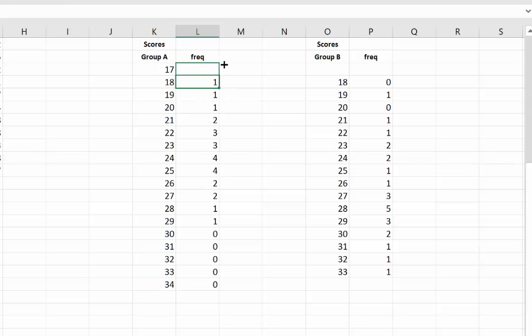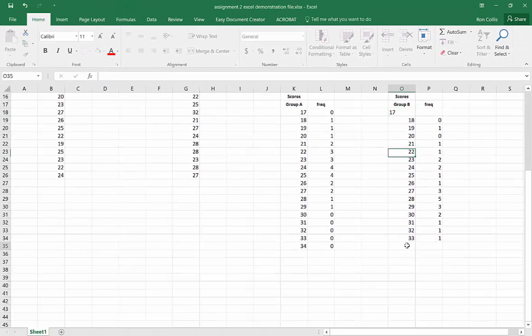And with the fill handle, we will extend the frequency calculations as well. Do this for group B. And then fill handle up. And we've got that already. That already worked for the other end here. Now we're ready to create our frequency polygon that compares group A to group B.